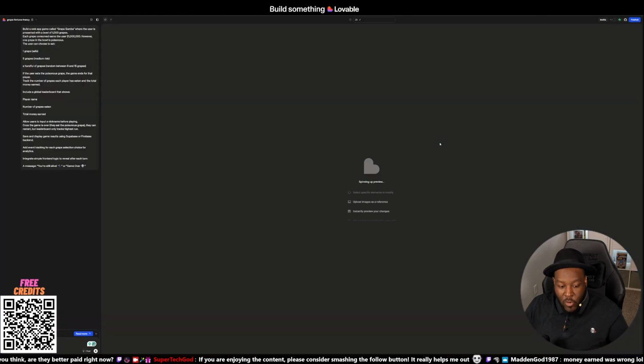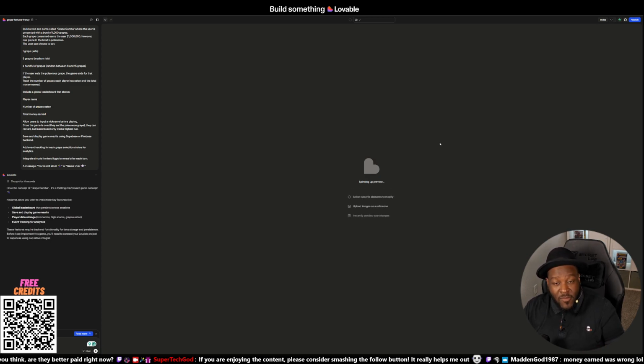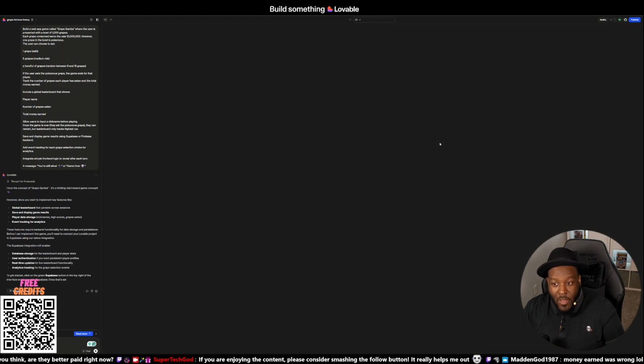Now, the cool thing about Lovable is that most web applications, if you're a tech person or a web developer, you understand that the back end needs to have something in place, an SQL, a database, something to do your authorization logins, etc.